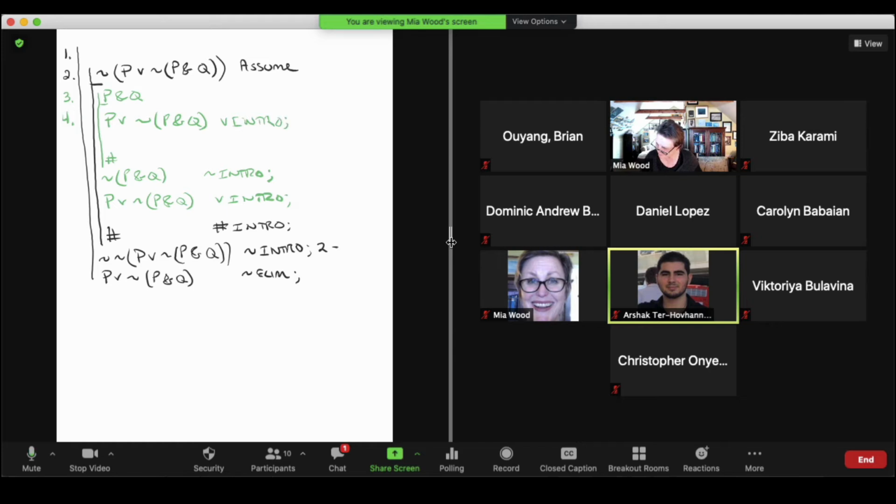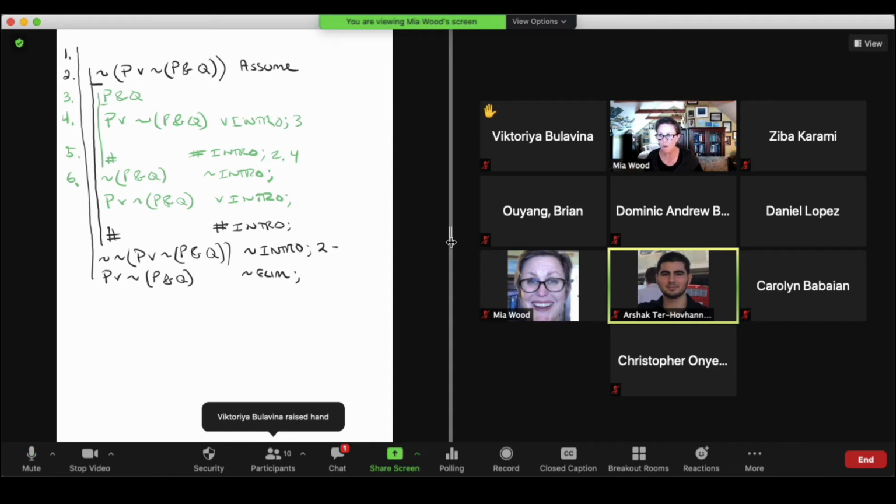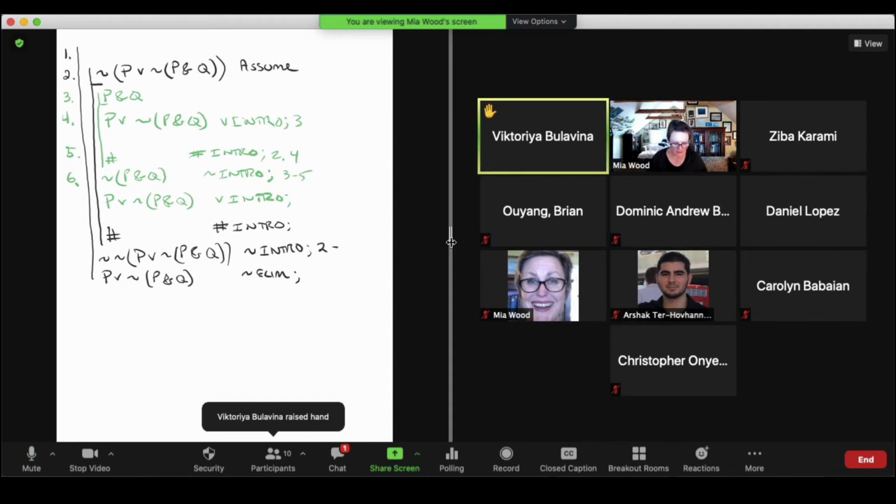From my assumptive step at line 3, which then gives me the introduction of the contradiction from lines 2 and 4. Then line 6, we already said, is the introduction of the negation from 3 through 5. Victoria, what are you thinking? So we have row 3 and P and Q, and row 4 we introduce P and Q.